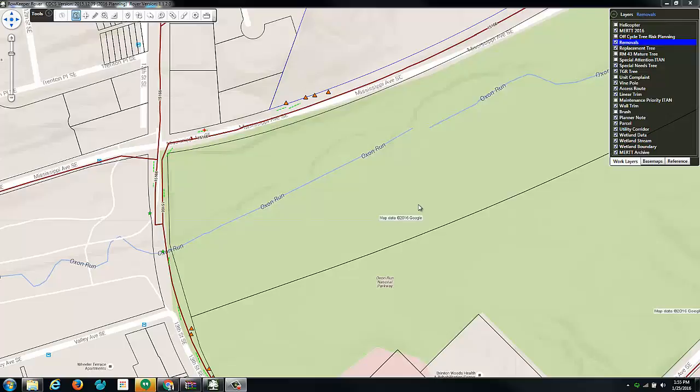What we've done is we've made it possible that you can save these styles and then quickly reload them. So for example, on my removal layer right now, I have these orange triangles, which are a particular style. But I can go into the removal menu, right click, and I can choose ownership. And that will change the styling of those points to my ownership style. In this case, if it was a private tree, it would show as a red record.